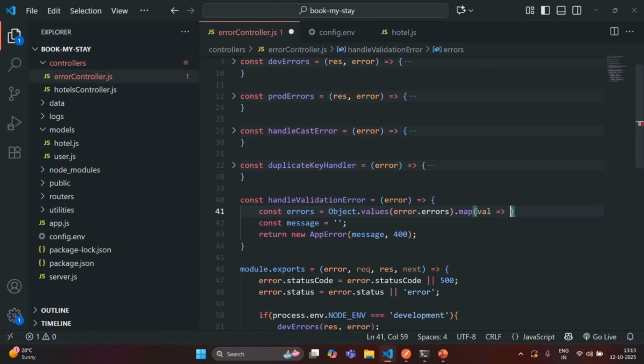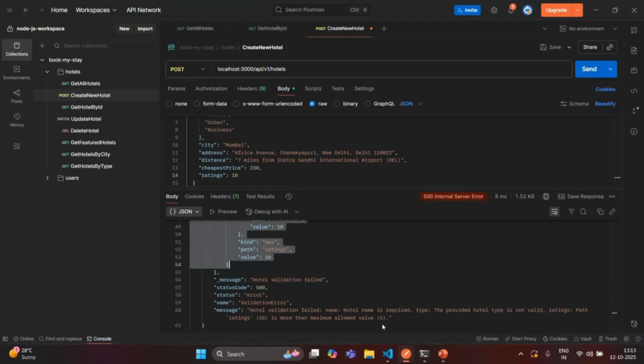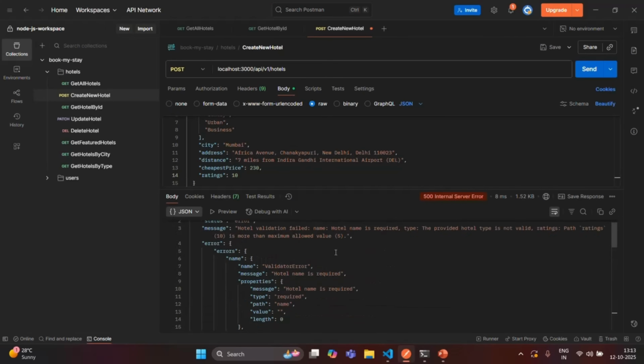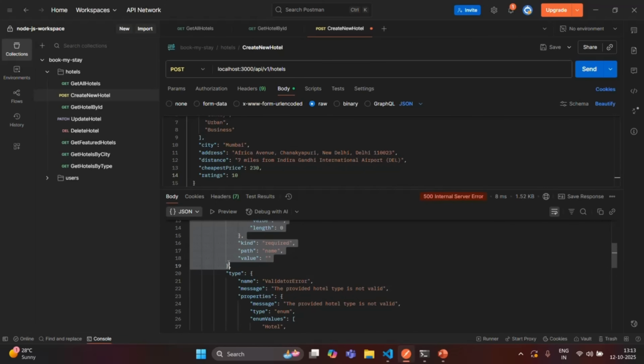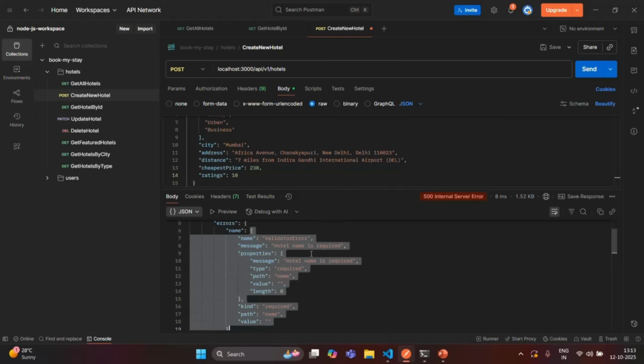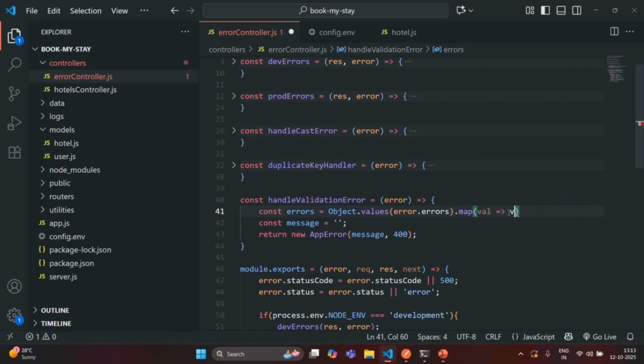And from that val, remember that these values are basically going to be an object. So the first element will be this object, right? And from that object, I want to read its message property, because this message property is going to store the error message. So I'll say val.message, and what this map method is going to do is also return us an array, and in that array we will have all the validation error messages.